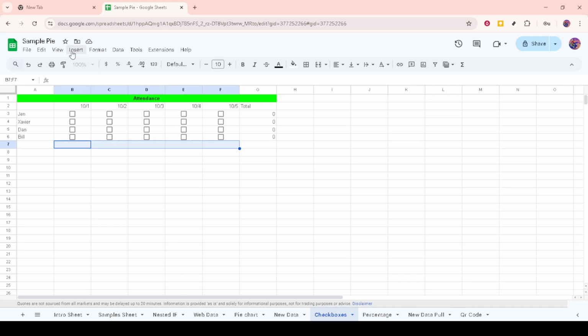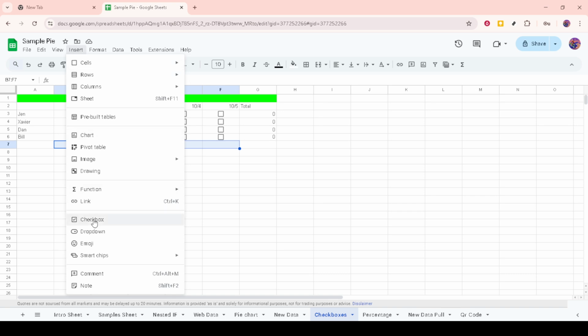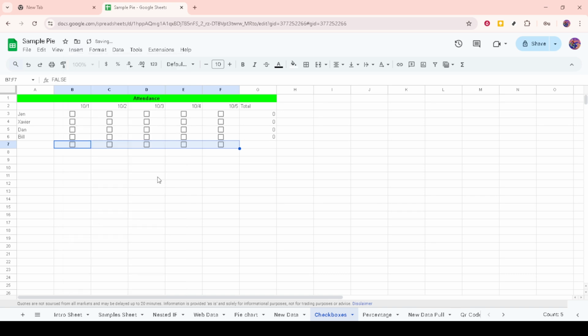Now that the checkboxes are in place, let's set the conditional formatting that will change the cell color when a checkbox is checked. Start by highlighting the cells that contain your checkboxes. With your checkbox range highlighted, head over to the Format menu on the top of your screen. Clicking Format will open another drop-down menu. From here, select Conditional Formatting.